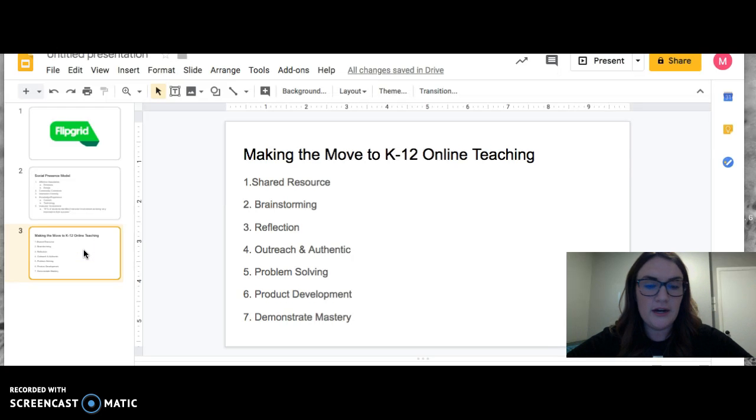The other part here is from Making the Move to K-12 Online Teaching from that table 5.3 in chapter 5. So the first one is shared resource. So I thought Flipgrid was a great shared resource because it would be fantastic for an icebreaker.